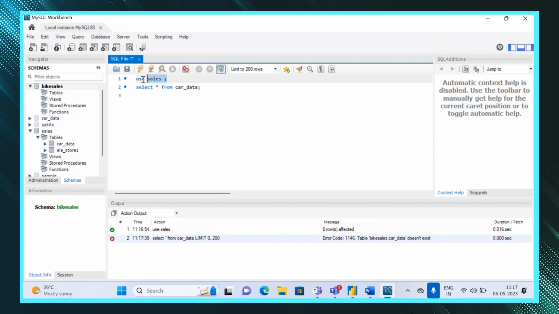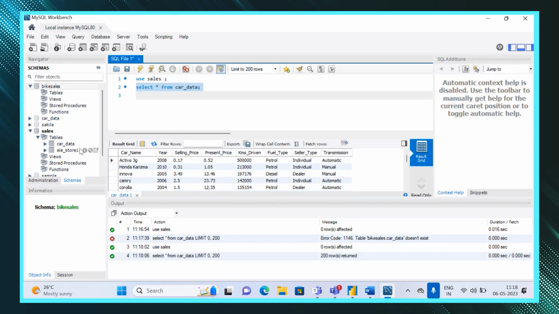So now let's activate the database which we want and run this command. As we activated it, it pulled the data from the table. This is a simple query which is used to pull the data from the table.